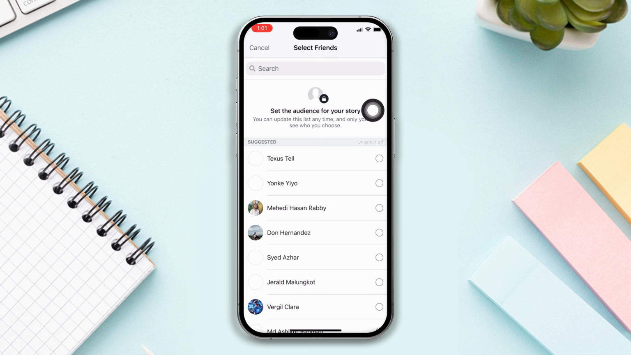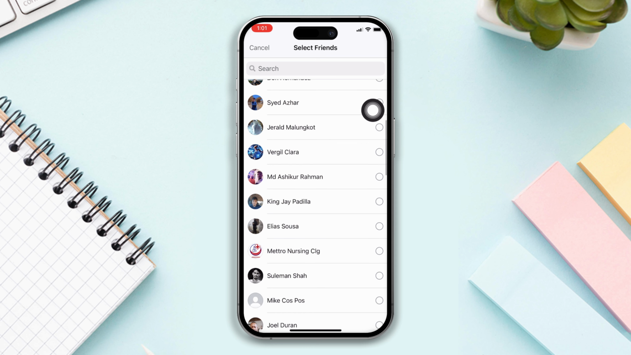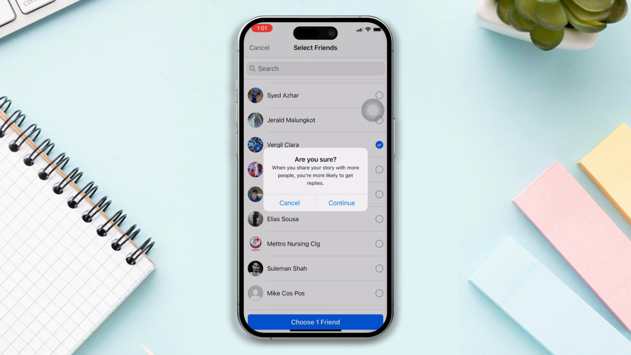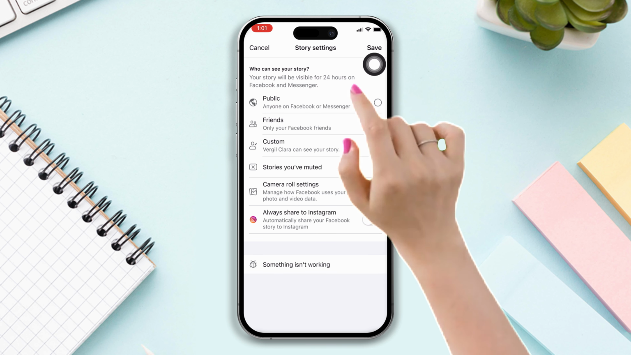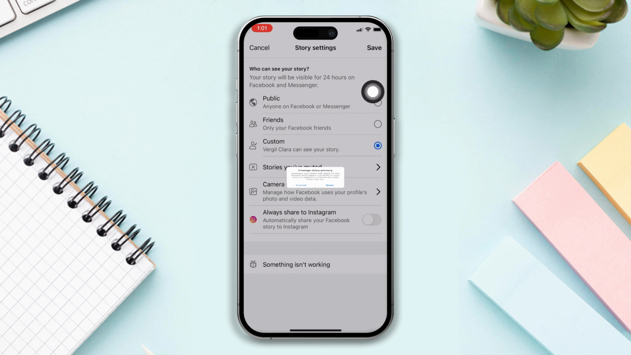Then select the person that you want to hide from. After that, tap on Choose a Friend and tap on Save, then post your story. By following this, you can hide your Facebook story from any specific friend.